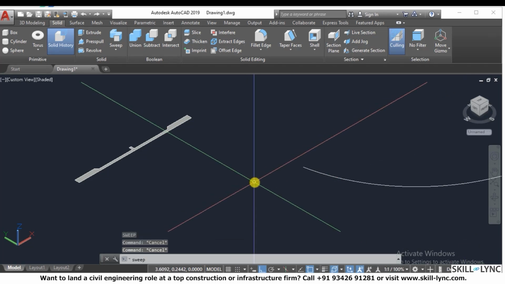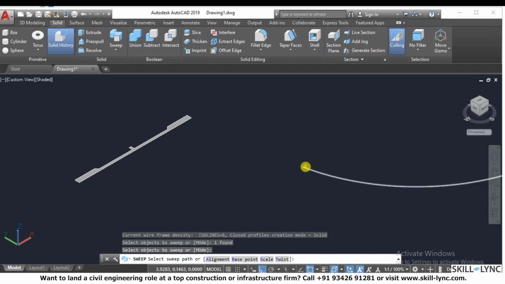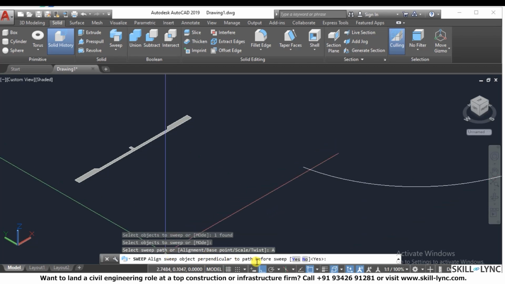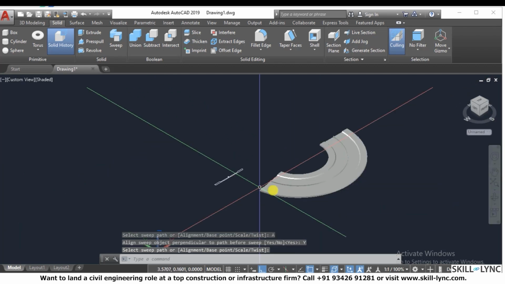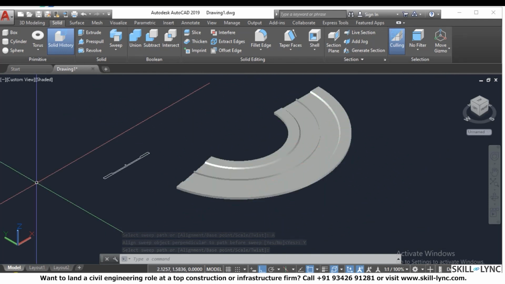Now let's say I want to have this object, the region, and the path is this, but I want to make this perpendicular to this particular profile. So here I go for an alignment, align sweep object perpendicular to the path. Before sweep I say yes, and now select the path, and you can see that the profile becomes perpendicular and the 2 lanes are visible.